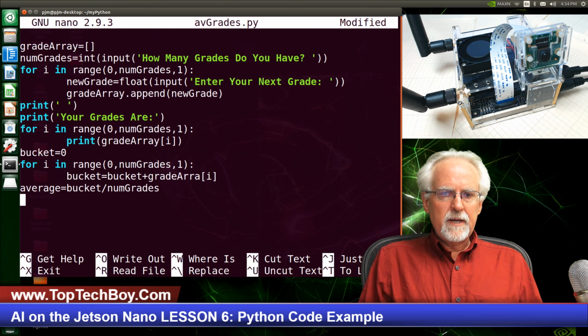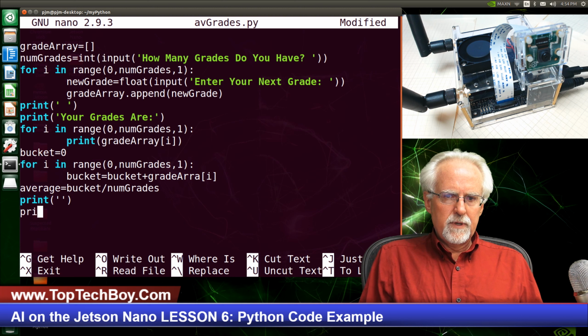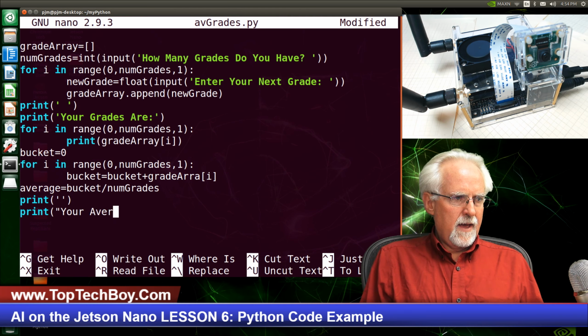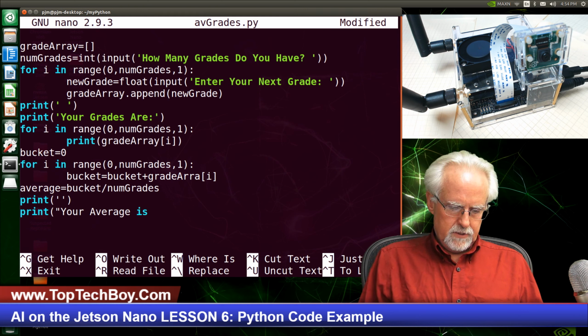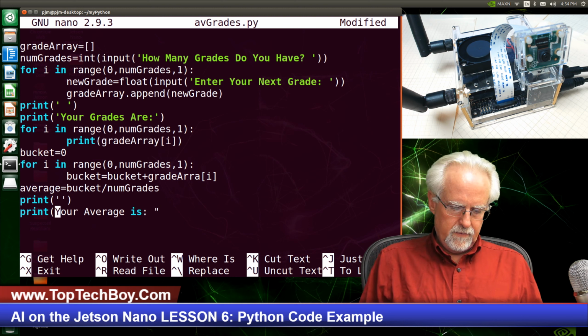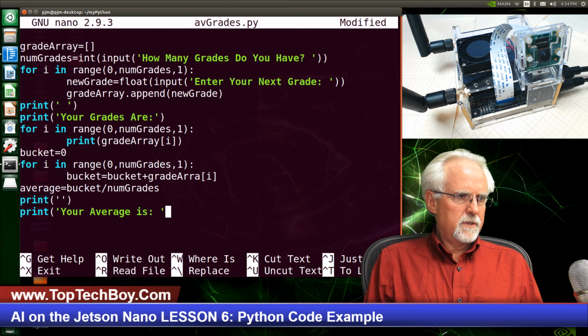Okay, now I can print it out. So I can say print. I'm going to print a blank line just to kind of make it look good. So I'm going to just do a quote, quote, single quote, single quote. And now I'm going to say print, and then I'm going to say your average is, and then I'm going to just start using single quotes because I think that's a good way of doing it. Instead of double quotes, use the single quote.